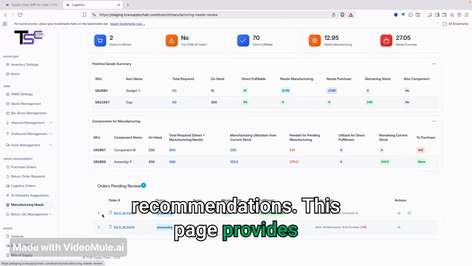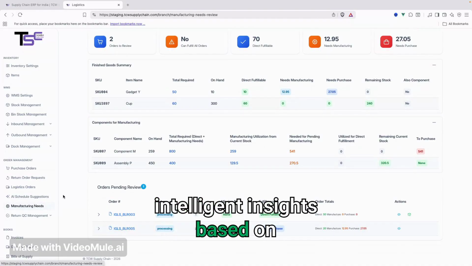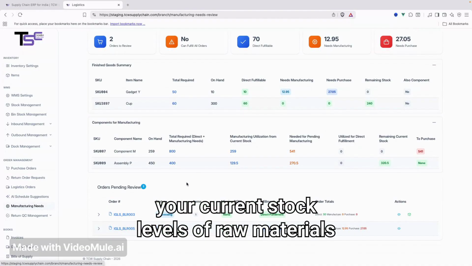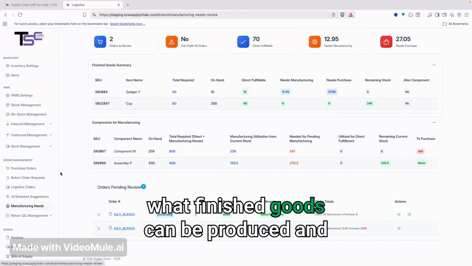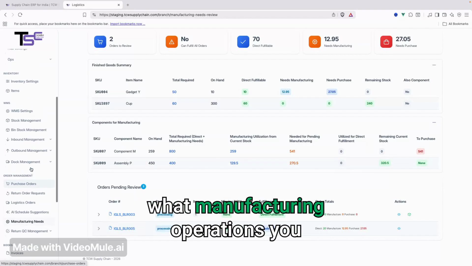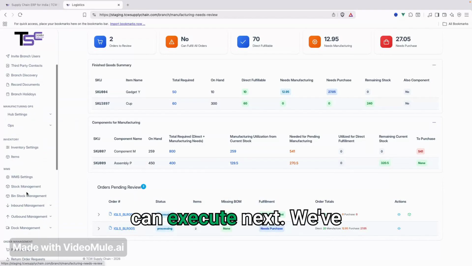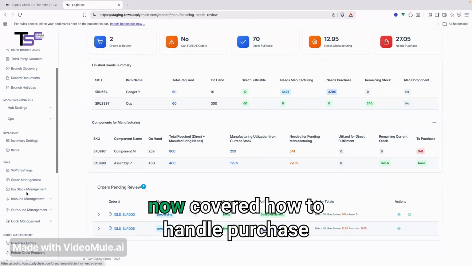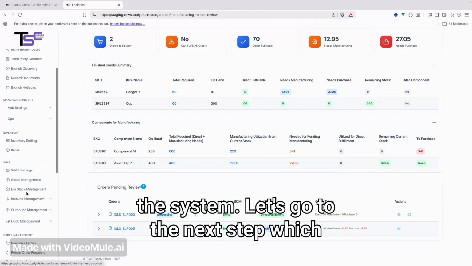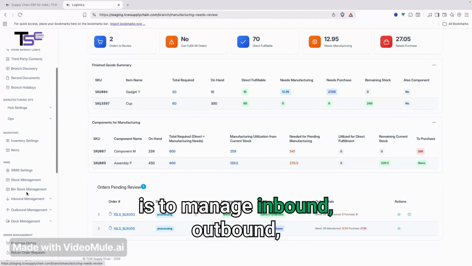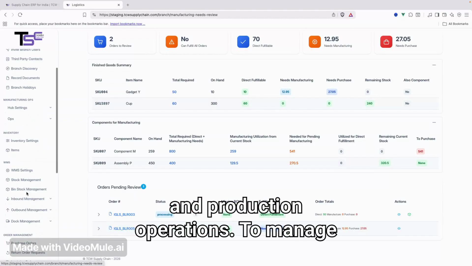This page provides intelligent insights based on your current stock levels of raw materials and components, showing you exactly what finished goods can be produced and what manufacturing operations you can execute next. We've now covered how to handle purchase orders and manufacturing needs in the system. Let's go to the next step, which is to manage inbound, outbound, and production operations.